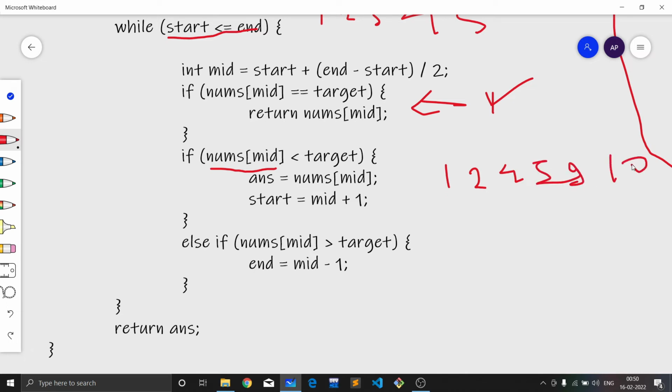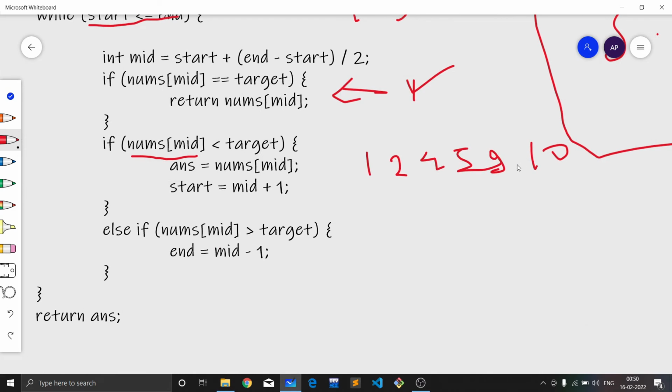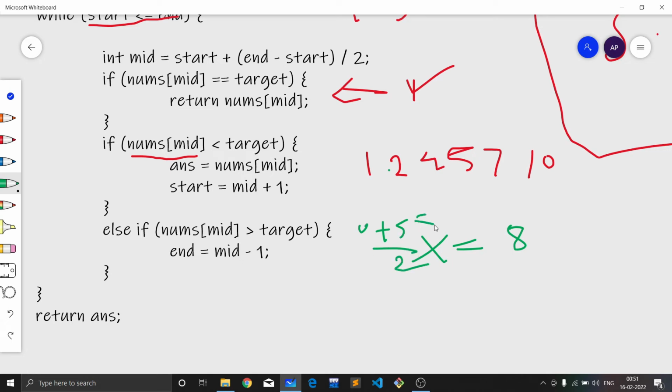Okay, and if nums of mid is less than target, for example, I have 1 2 4 5 7 10 and it is asked to find the floor, suppose target x equal to 8. Initially the mid will be 0 plus 5 divided by 2, which is equal to 2.5, so we will take the floor value, so it will be 2.